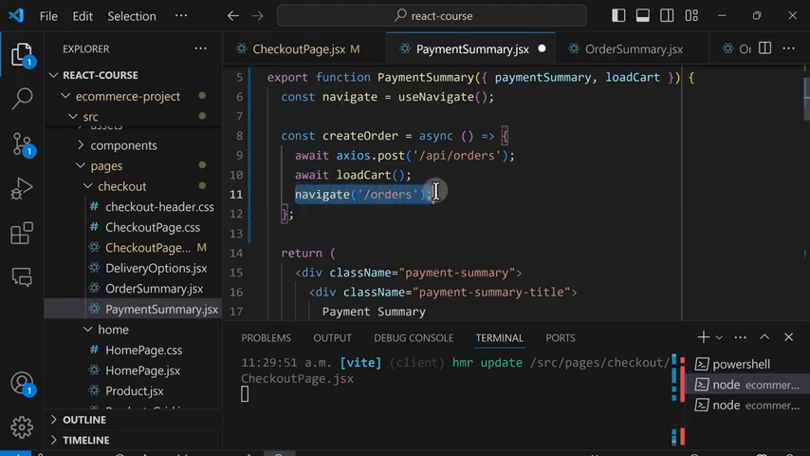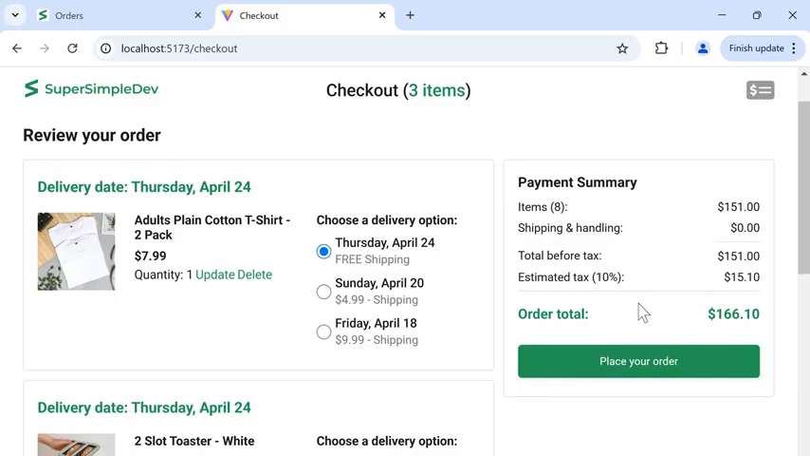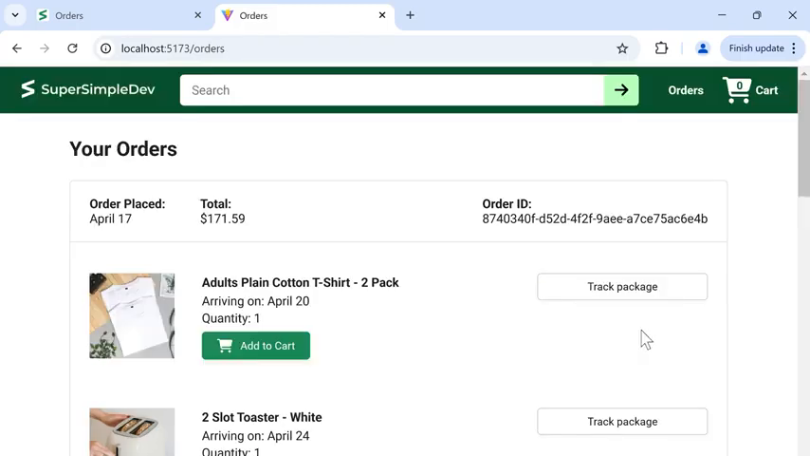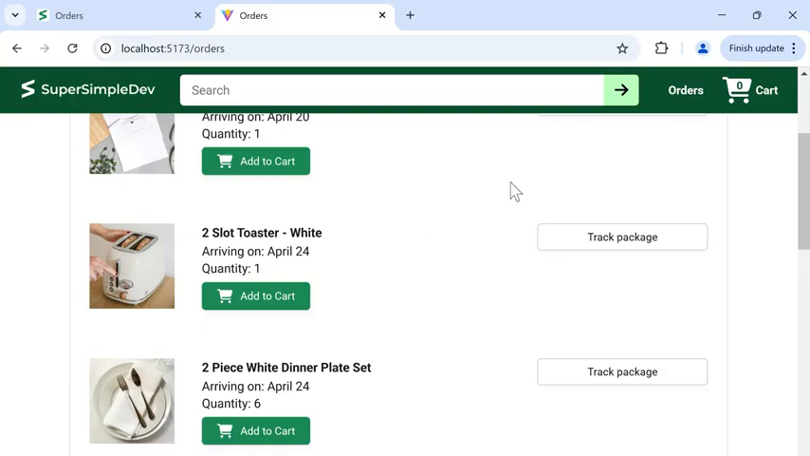Now, navigate is not asynchronous, so it finishes immediately, and we don't need to await this code. Let's save, and we'll go to the website and test out the place order button. So we could update the delivery option to get a shipping cost, and then click Place Order. And now you can see that it created a new order.